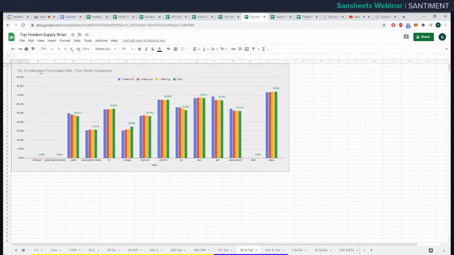perfectly. This is actually showing their percentage held over the last 4 weeks, and it's validating at 46.74% as of today. And as of 3 weeks ago, it was at 46.94%. So for actual raw percentage held, you'll want to look at these models here in blue.